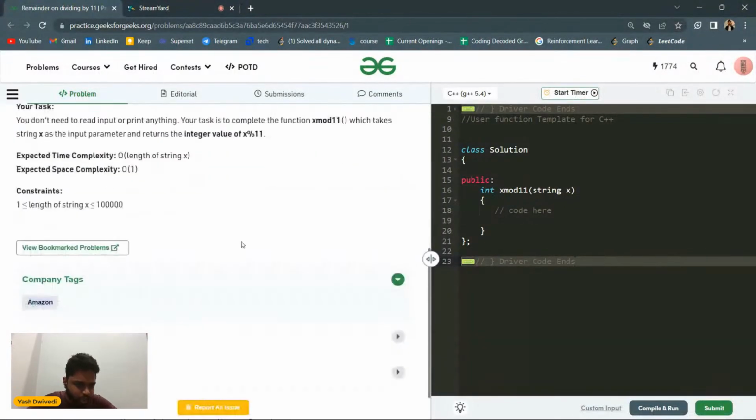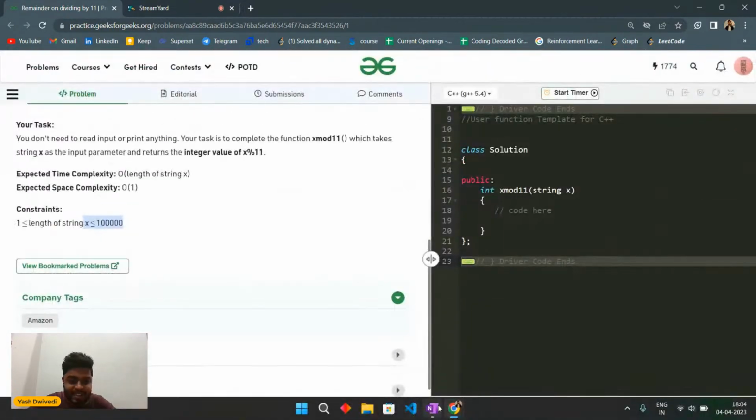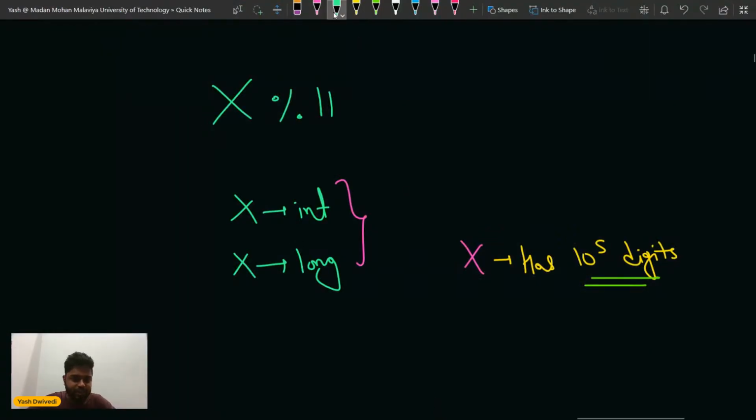If I just show you, you can see that the length of the string x is given this much. So basically x is having 10 to the power 5 digits. So x is a very big number. Is that clear? So that is why x is being stored in a string. Is this much part clear to everyone or not?